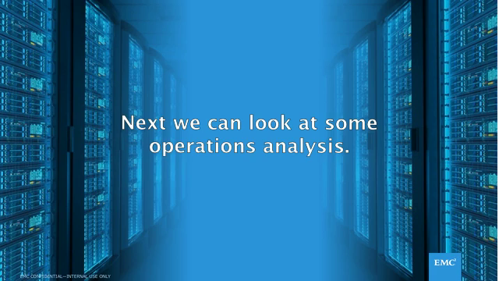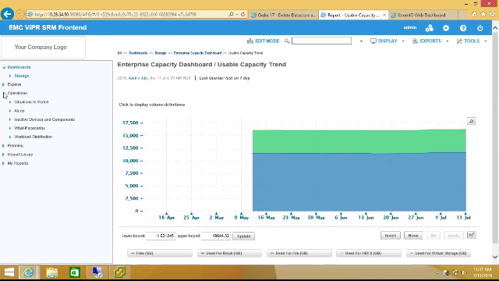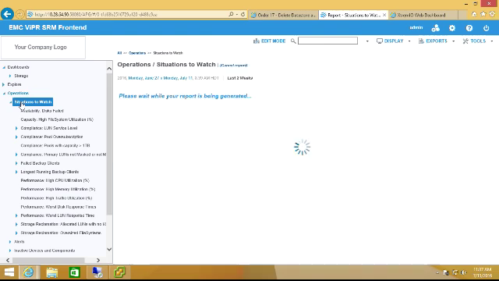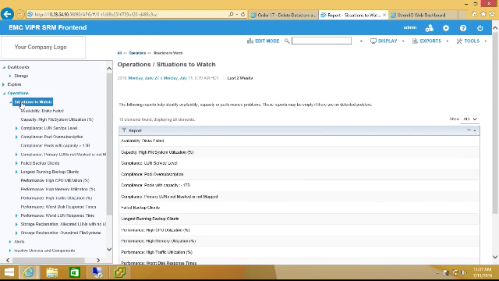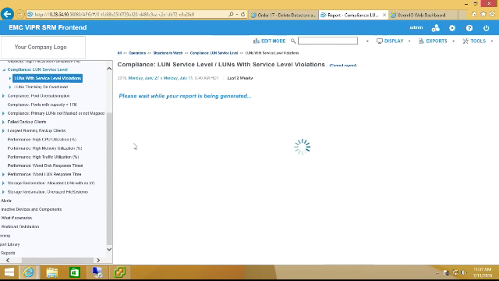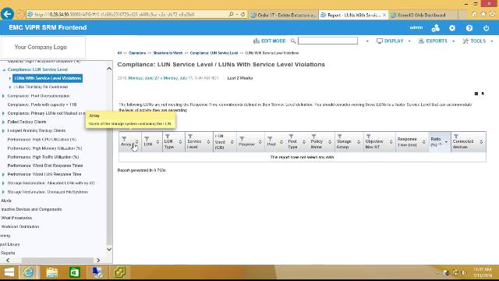Now let's do some operations analysis. In the Operations tab, we can select Situations to Watch. These situations to watch might be capacity trends. They could be volume over-tiering or array over-tiering trends, or service level compliance issues.